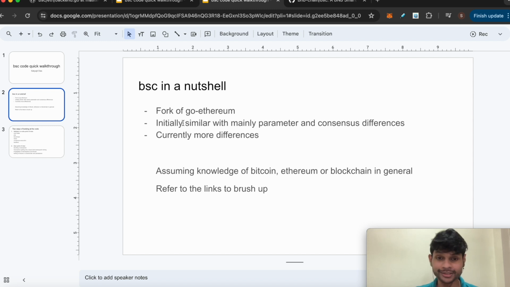Before I proceed in this video, I'm assuming you have knowledge of Bitcoin, Ethereum, or blockchain in general, because there are certain concepts of blockchain which I will talk about and explain where they are in this code base. So I expect you to have some prior knowledge. In case you are a complete beginner, please refer to the links I have given in the description to brush up your knowledge.